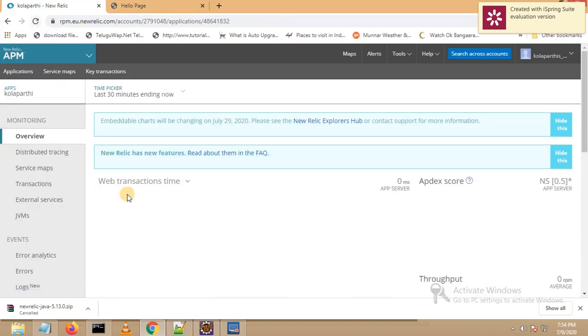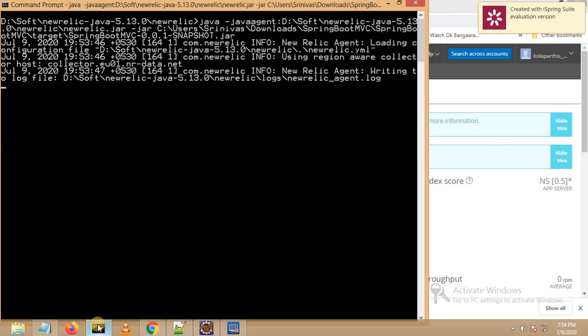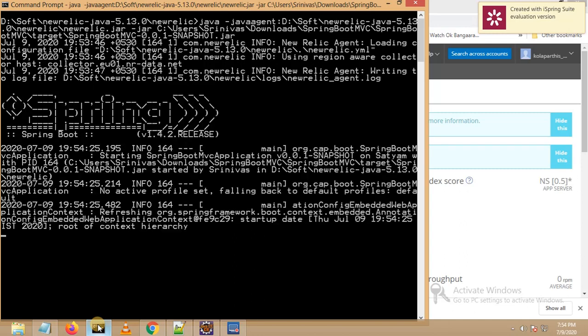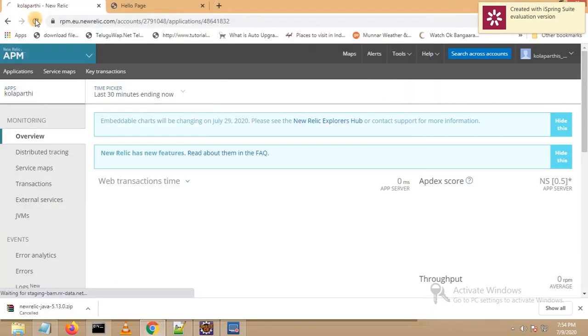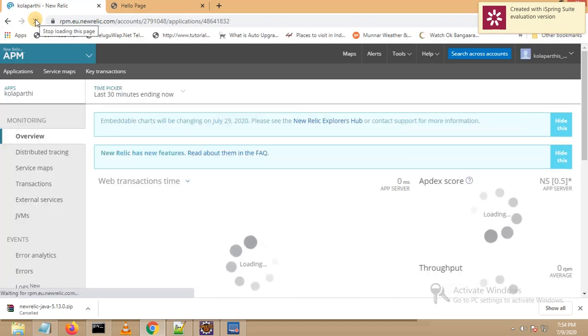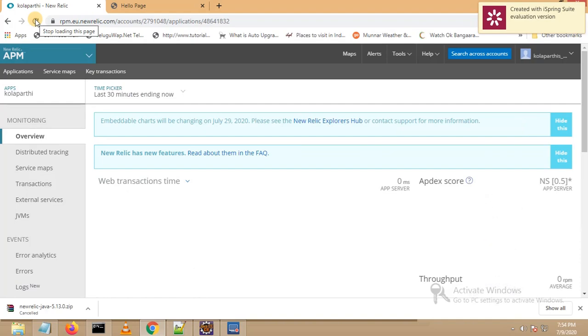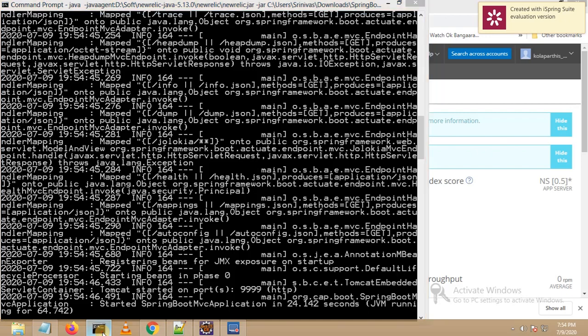Now let's see. In the meantime, let's observe the console also. It is taking some time. Yes, it started now. In the meantime, let me go back to my New Relic. Once you start your application from command prompt, it may take nearly 5 minutes to get reflected on your dashboard. We need to wait for 5 minutes. Now let me go back and cross check the status here. Yes, my application started successfully.